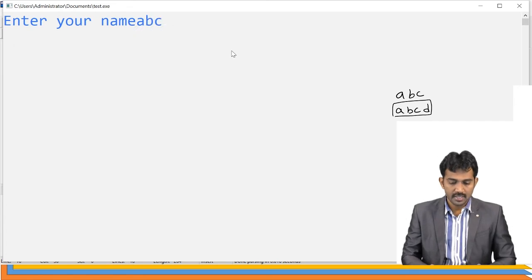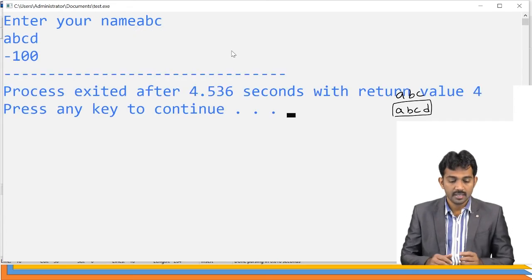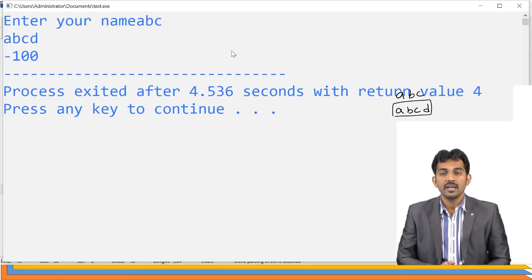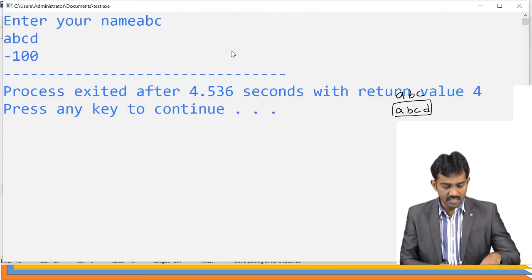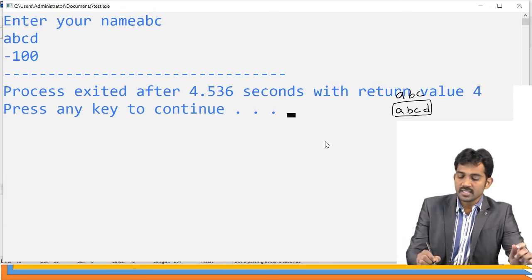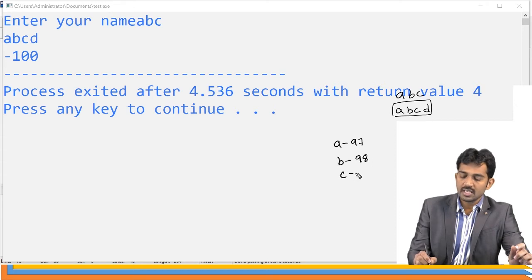So A, B, C, D gives minus 100. Why is it minus 100? It means the difference of the two strings. I'll tell you why it is minus 100. See, A, B, C. Just now I said ASCII value of A is 97, right? What is the B ASCII value? 98. C ASCII value 99. D ASCII value 100, right?